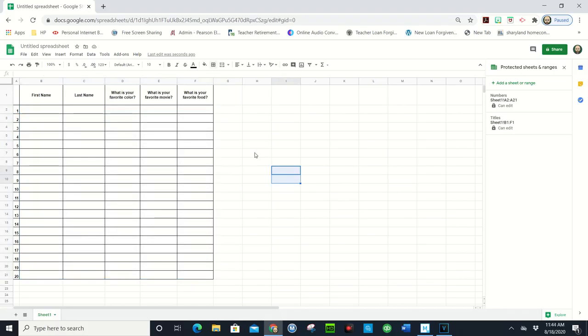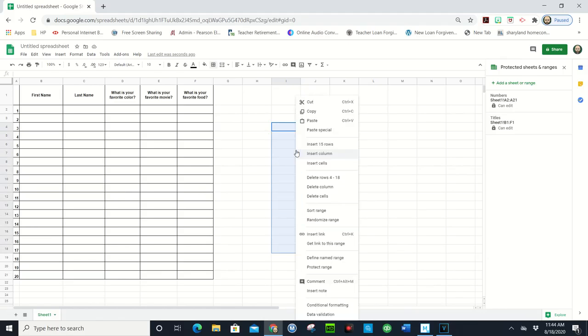You can create a spreadsheet here, maybe some math problems. Maybe you're going to put in the words and definitions for a student. Whatever it is, whatever section you want the students not to modify, all you have to do is highlight those fields, right click, and protect range.